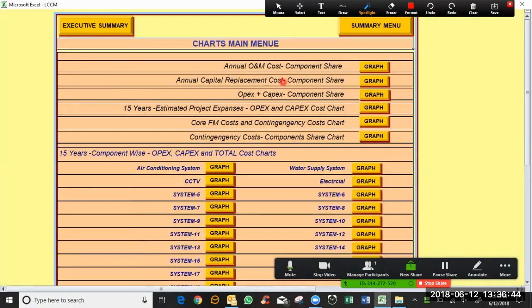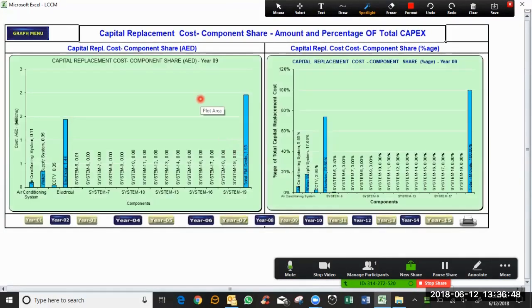Similarly, we have a similar graph for the annual capital replacement cost, where all those systems are here. Their cost is on this axis. This is the total cost. Again, as you see, you can run the calculation for any one of those years.